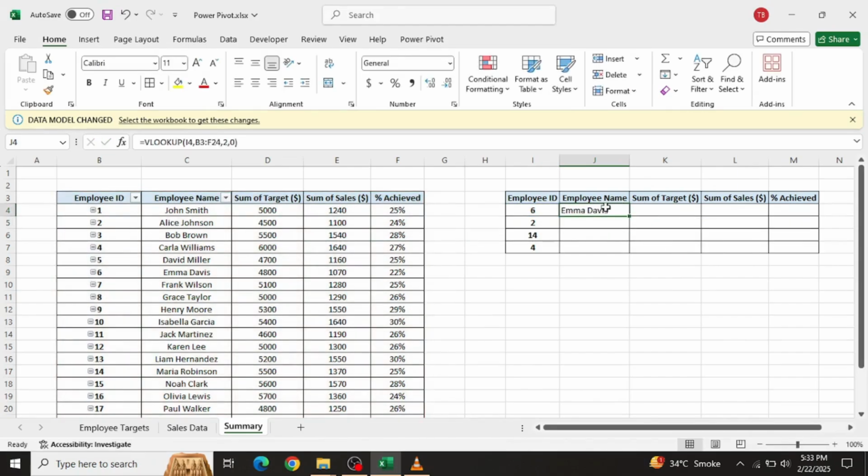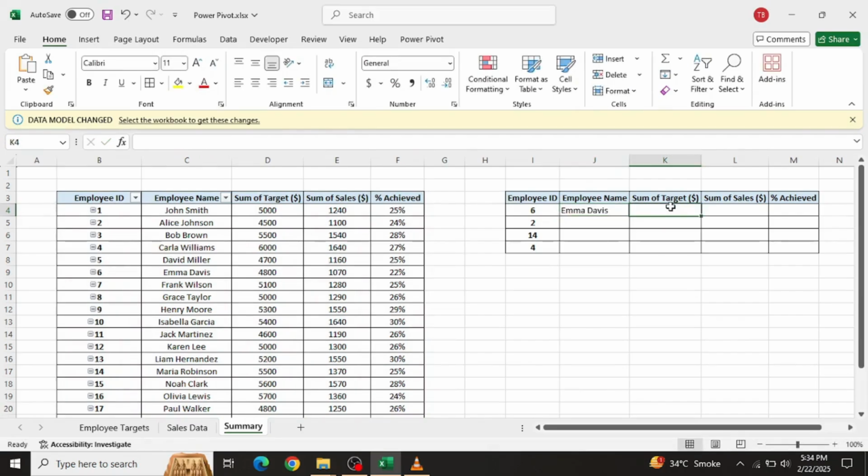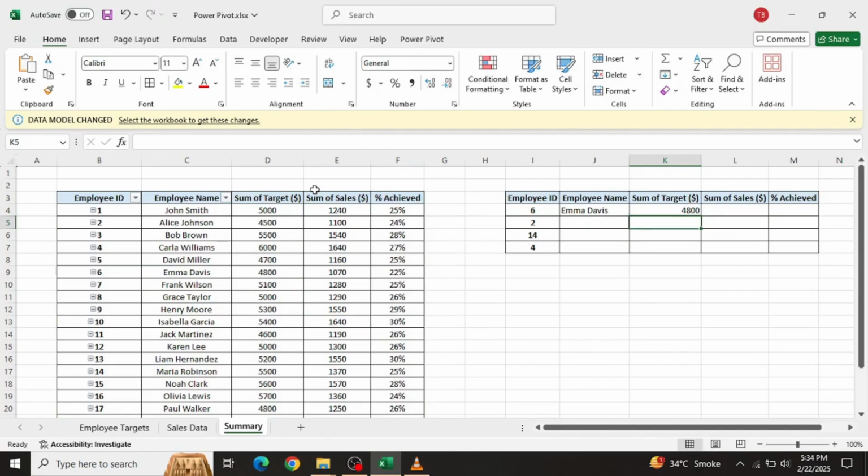So it will give us the employee name. Similarly, we can copy and paste here. Currently we have second, so for sum of target we have to click third. So our target is here.